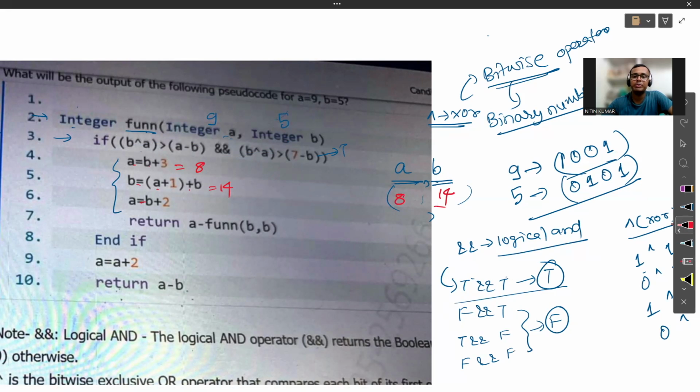Now A is equal to B plus 2. So what is the value of A? B plus 2 would be 16. Now what do I have to do? Look at it, now the recursive function is being called. Now I have to return. Return means get back the value. What value do I have to get back from this function? Because I'm asking from this parameter function, what do I have to return?